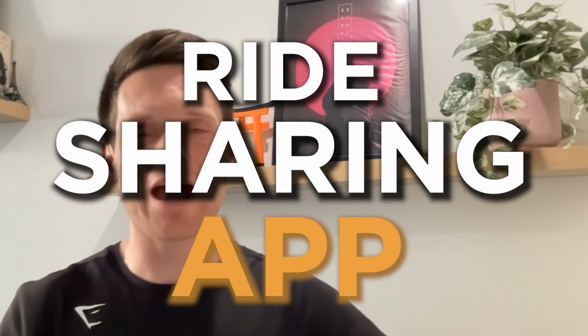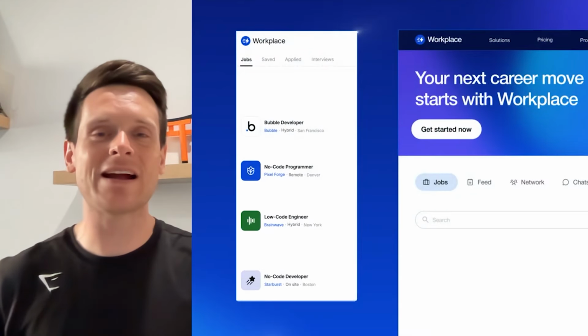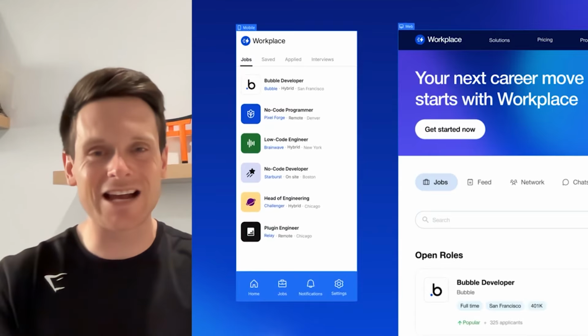In this video, you'll learn how to create your own ride-sharing app just like Uber without writing a single line of code using a tool called Bubble. Using Bubble's no-code tool, we'll explain how to recreate all of the key features inside of your Uber clone.